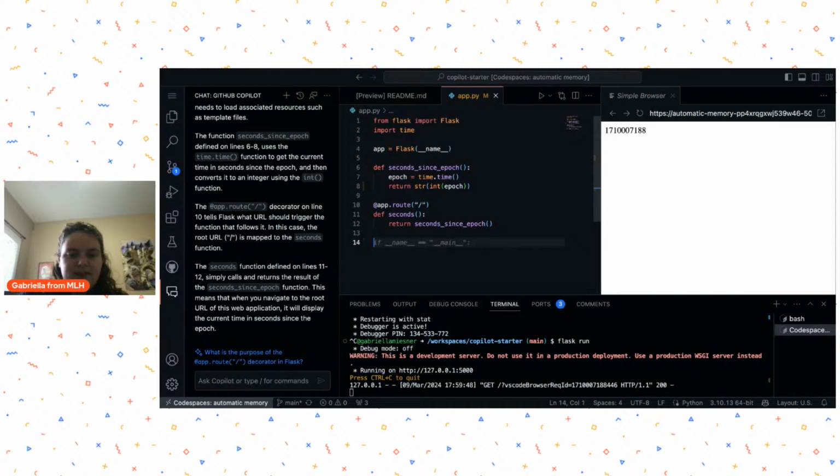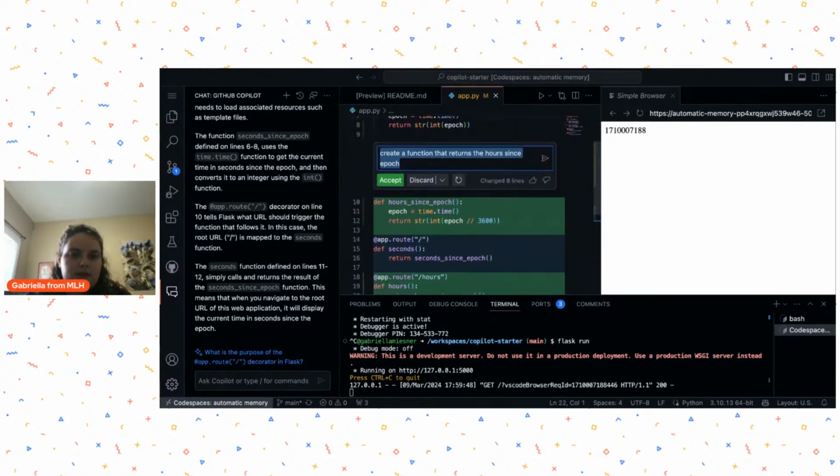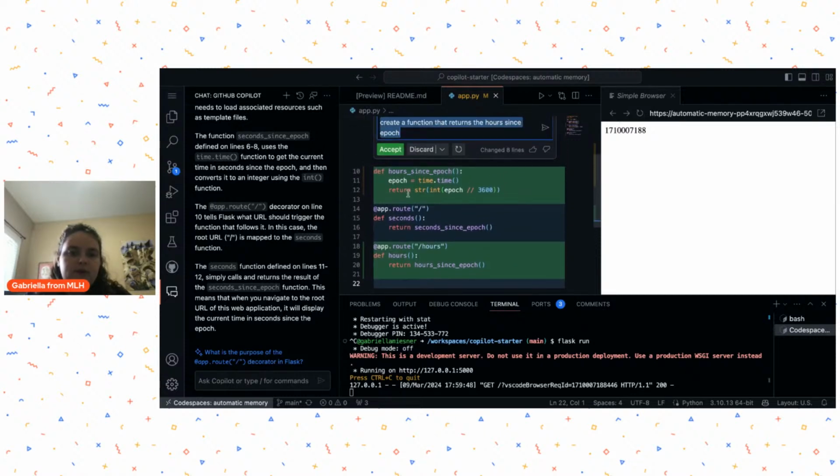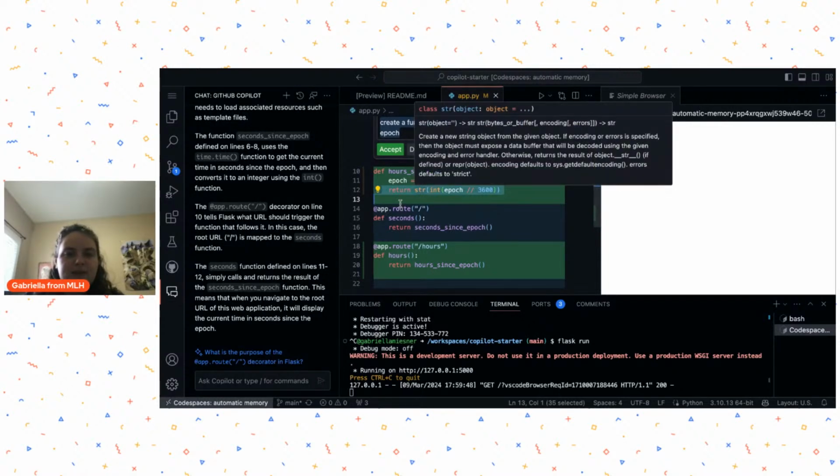So what I'm going to ask it to do, I clicked command slash, so: create a function that returns the hours since epoch. This is creating 2 blocks of code right here. So here we see the initial function I asked for. It's saying hours since epoch. It's finding the epoch and it's returning the hour since epoch as a string so we don't get any more of those type errors.